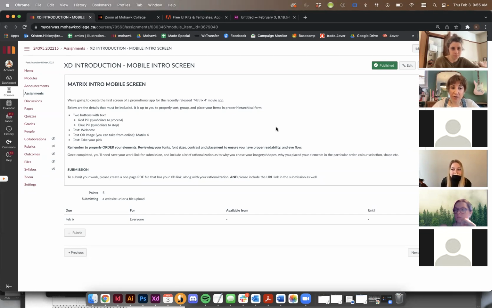Very important, please review your fonts, your font sizes, your proper contrast and placement to ensure you have proper readability and eye flow. Again, contrast and size, very important. This is to get you thinking now that we see an actual screen size, how big a navigation should be, how big an icon approximately should be. So you're visualizing from your own phones and what's happening on screen. Hopefully that information will help you get to the next step when we start sketching for our final mobile app. Once you've completed, you'll need to save your work link for submission.